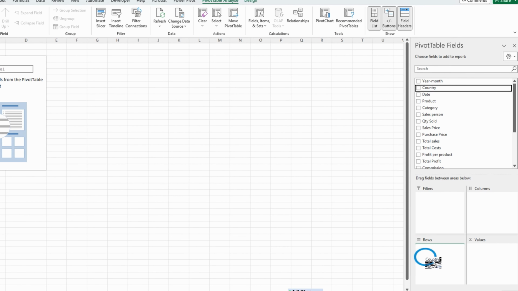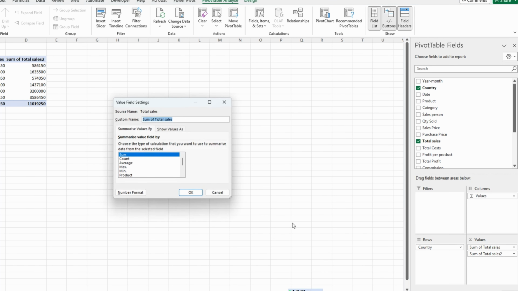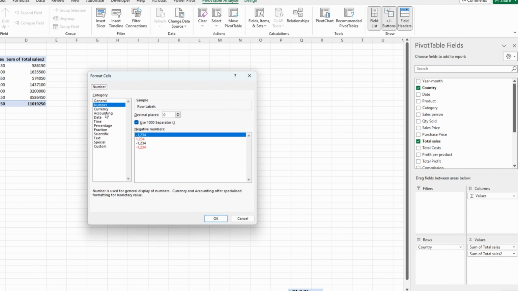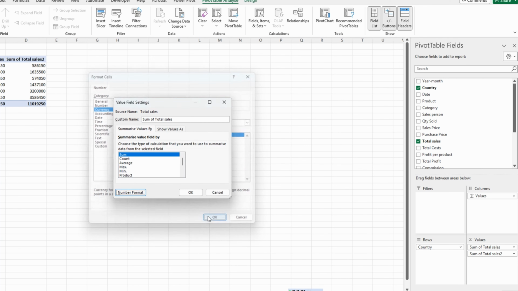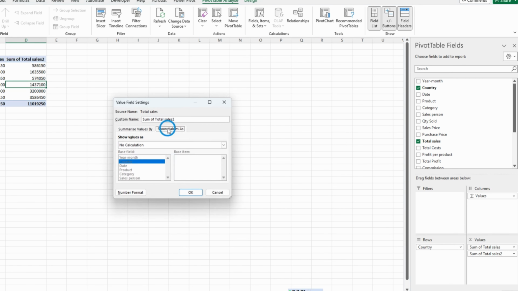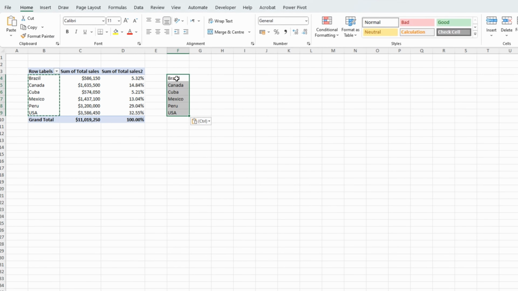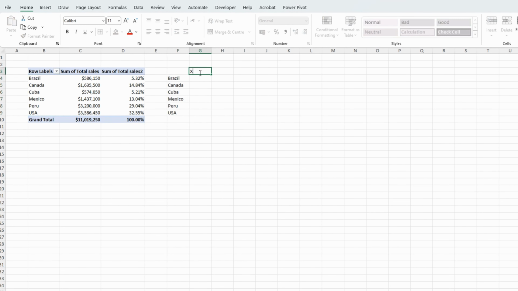Drag country in rows and total sales in values twice. For the first sum of total sales, change the formatting to dollars with no decimal places. For the second sum of total sales, go to value field settings, show values as percentage of grand total and press OK. This will be the percentage of total sales for each country. Copy these country names and paste here as values.